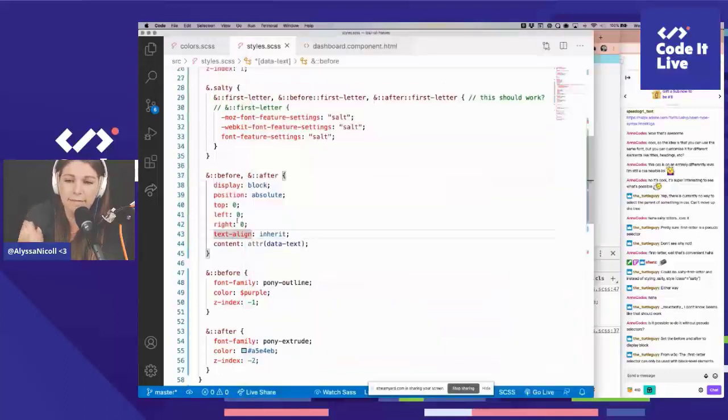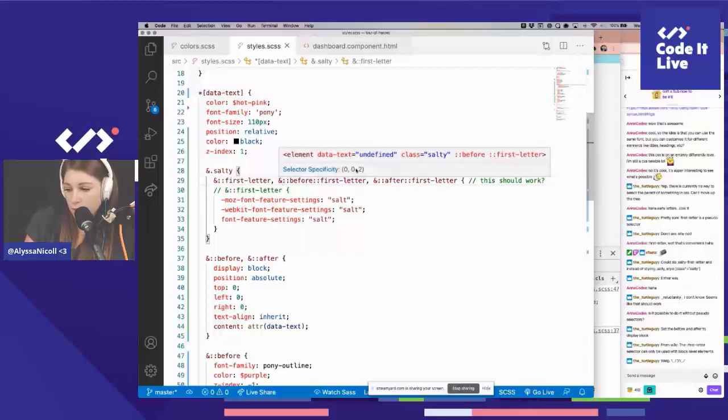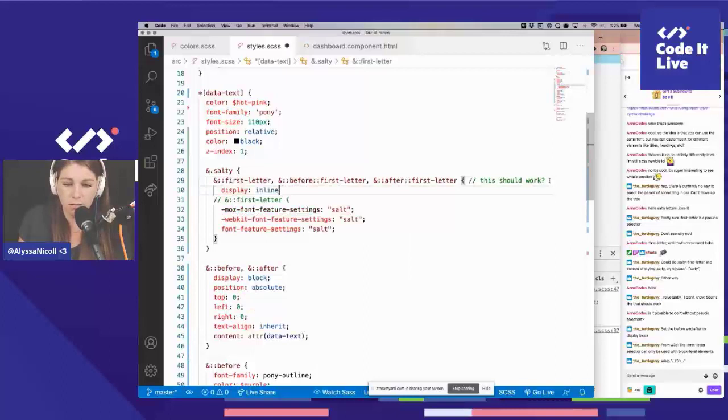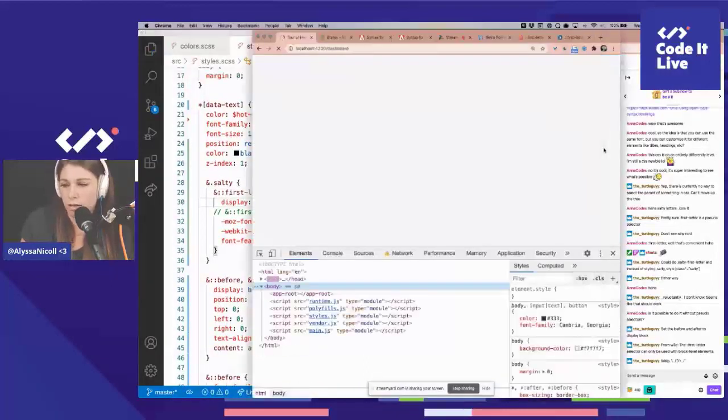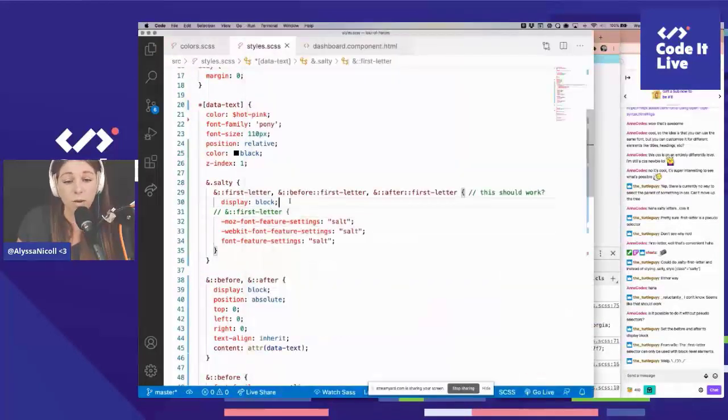It's as if you're not allowed to do a pseudo element on a pseudo element. From W3C, the first letter selector can only be used with block level elements. It's a really, really good try. The display block should be working on the other one as well, but I don't know.